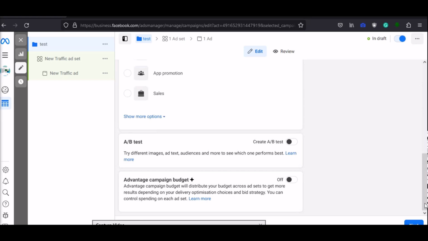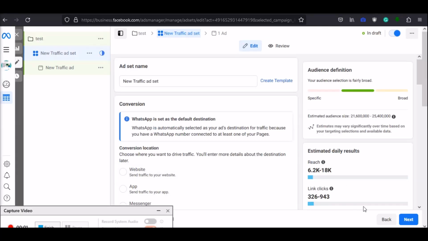So we don't need to do anything here, right? So click on next, right? Click on next. Alright, so you click on next. If you click on next, it's going to land you in this page.